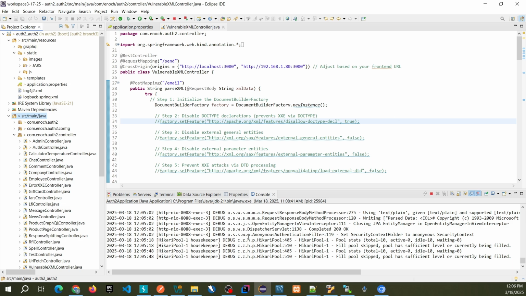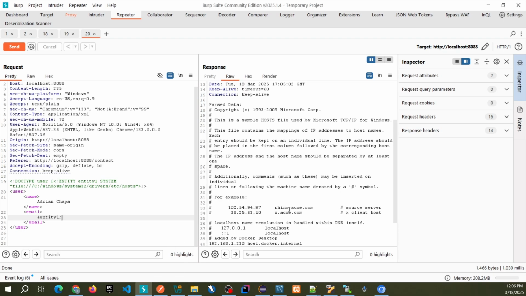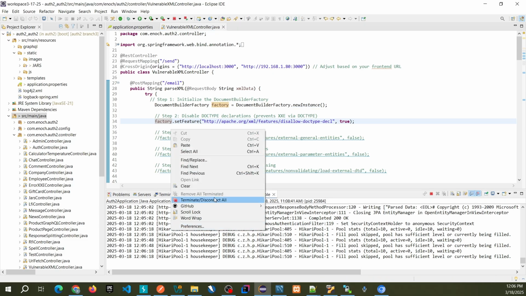So what I'm going to do right now, since we already demonstrated that it is exploited, let's go ahead and turn this back on. So it disallows you, or the attacker, from declaring your own doc type. Right now that's the case, so I'm going to go ahead and save it. Obviously I need to restart the application.